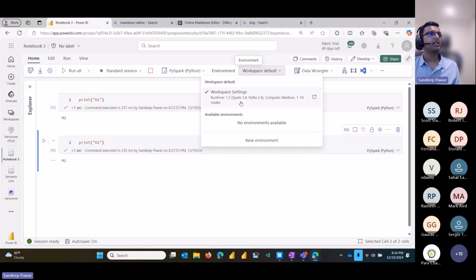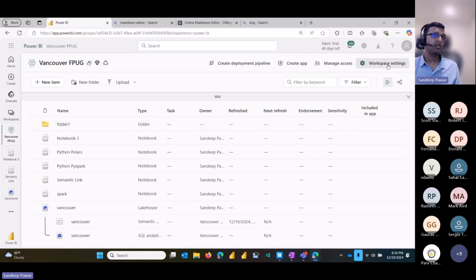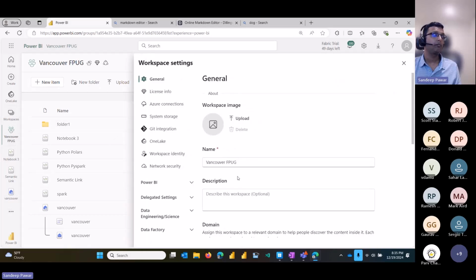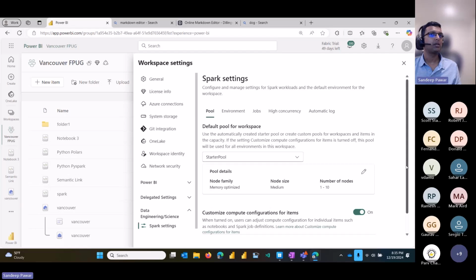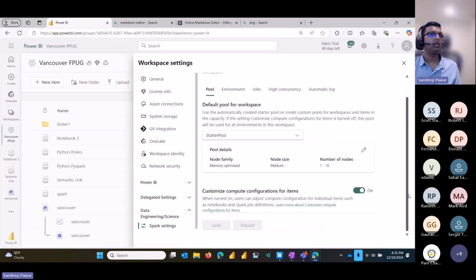So by default, this is the Fabric runtime, the Fabric workspace setting. You can change that. But your workspace administrator can also lock that down for you. He or she can say whether somebody can actually go there and customize the compute. So the option that you see here, customize compute configuration for notebooks, if I turn this off, then users cannot adjust that compute, and whatever has been provisioned at the workspace level will be used by all the users within that workspace.